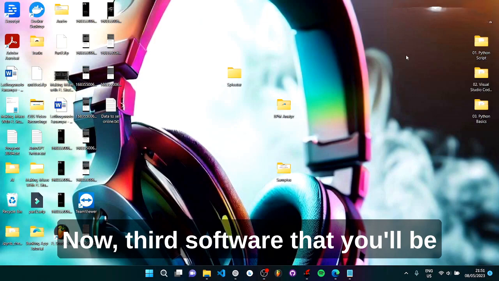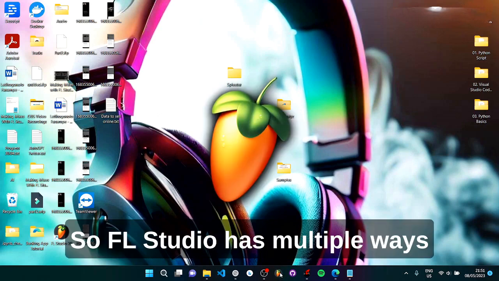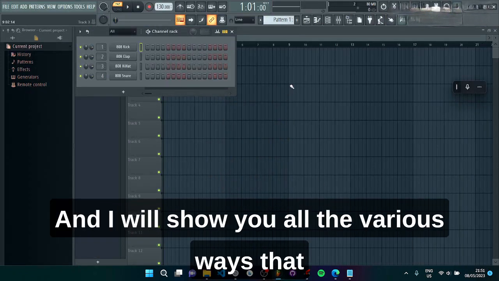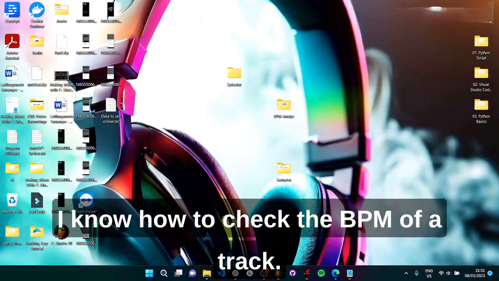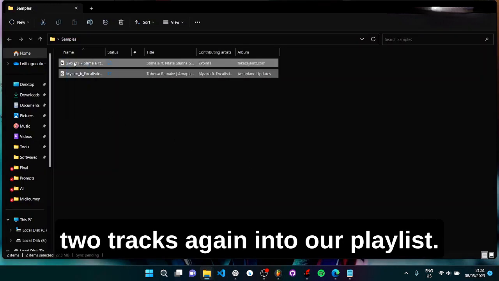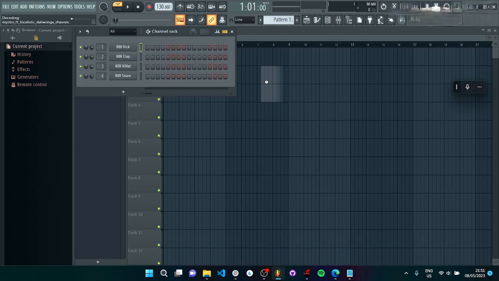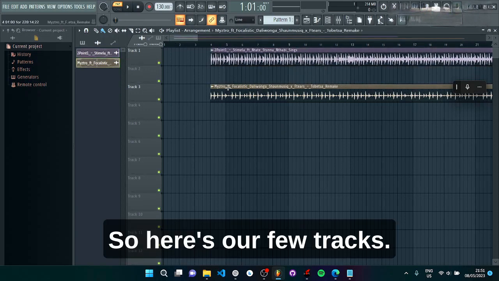Now, the third software that we'll be moving to is FL Studio. Let me launch it. FL Studio has multiple ways that you can analyze the BPM, and I will show you all the various ways that I know how to check the BPM of a track. So I'm gonna load the same 2 tracks again into our playlist. So here are our 2 tracks.